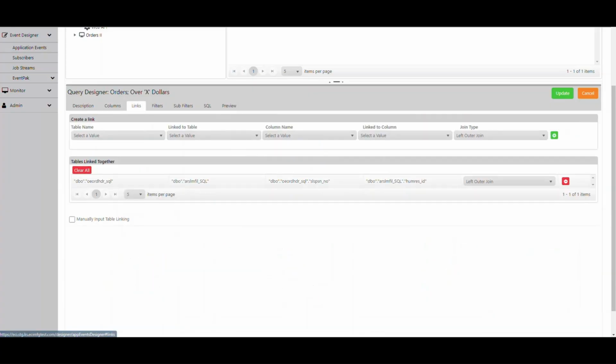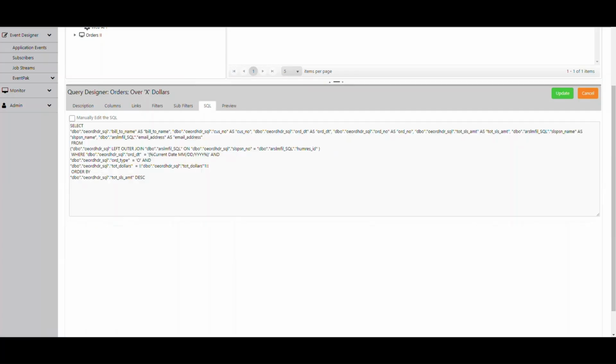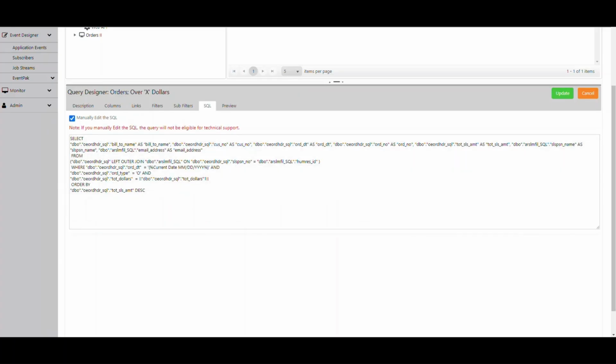Then create a linkage to the tables if you use more than one before you go to the SQL tab and check the manually edit the SQL box, and then copy and paste the SQL syntax or stored procedure in the box.